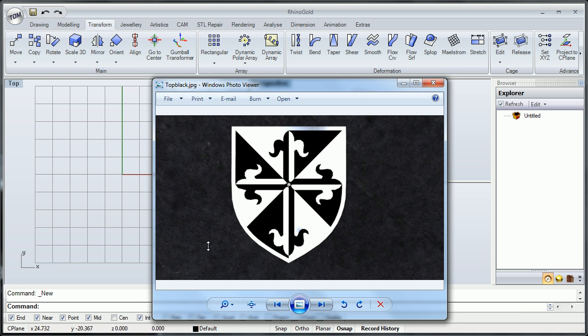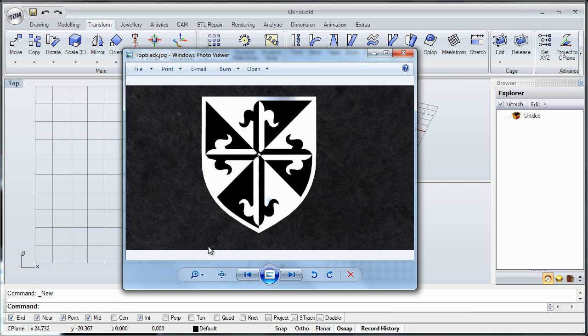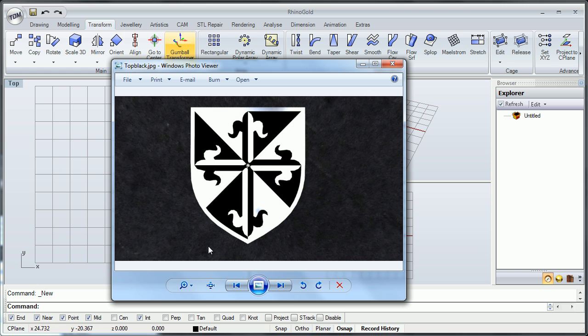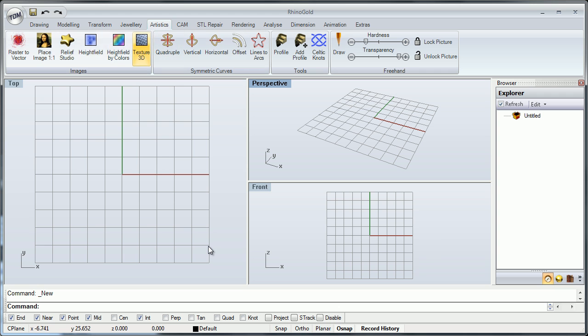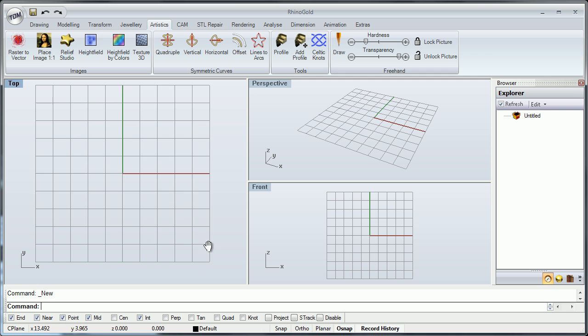Hello. In this video we will see how we can create a 3D object using this picture. We have a lot of ways to do that. I will try to show, from my point of view, the best quality option to get a 3D from this object, from this picture. We have some tools here in Artistics to create the 3D directly from the picture, but now we will see maybe the longest way to do it, but I'm sure it's one of the best quality solutions.